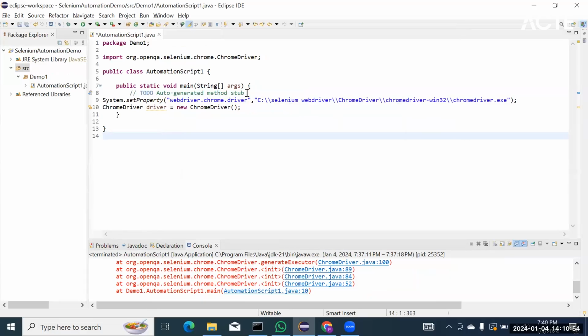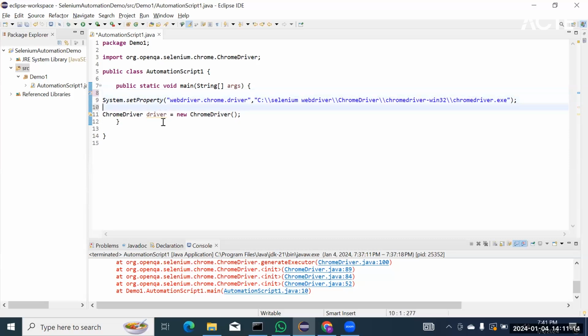Remove this green line, it is not needed. Okay, so System.setProperty, webdriver.chrome.driver. That is good. And the C driver, chromedriver win32 chromedriver.exe, that is correct. And chromedriver recording, not terminal. This is also correct. So why is it not launching? Let's see.